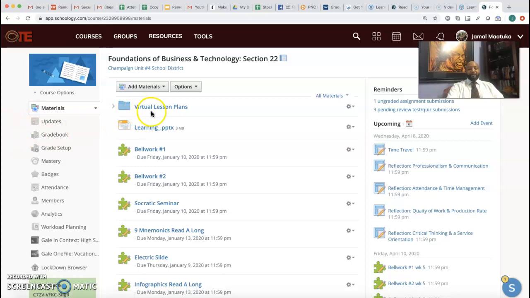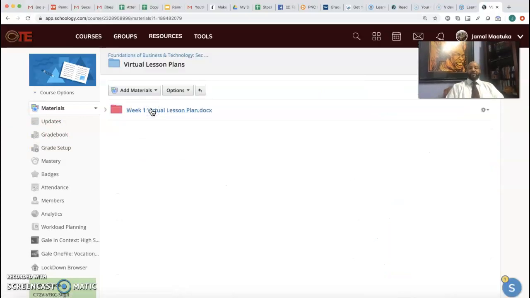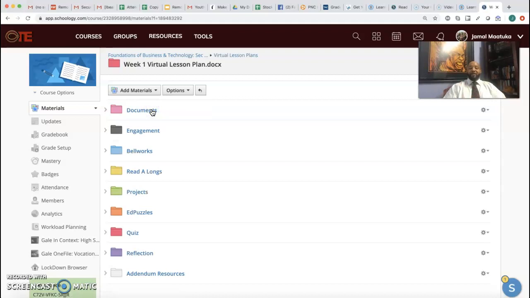But again, I want you to find this folder that says virtual lesson plans. When you click on the folder that says virtual lesson plans, every week from this point on, you're going to see a new folder. That folder will be week 1, week 2, week 3. In this case, it's week 1. When you click on week 1, all the things I want you to get accomplished will be there.